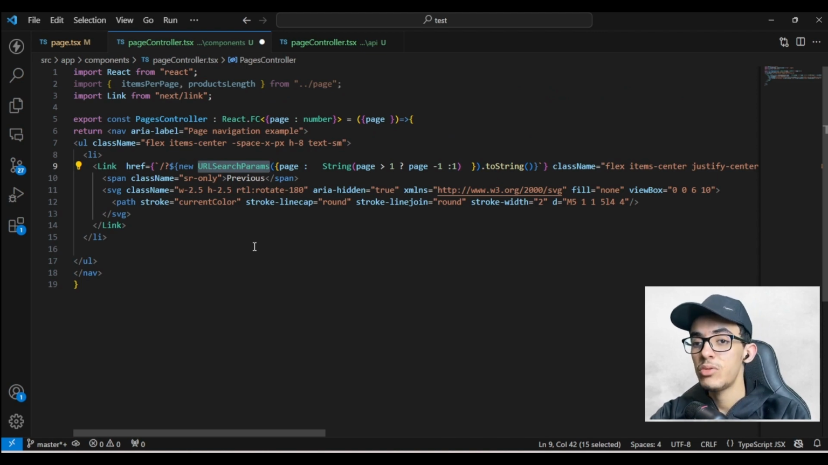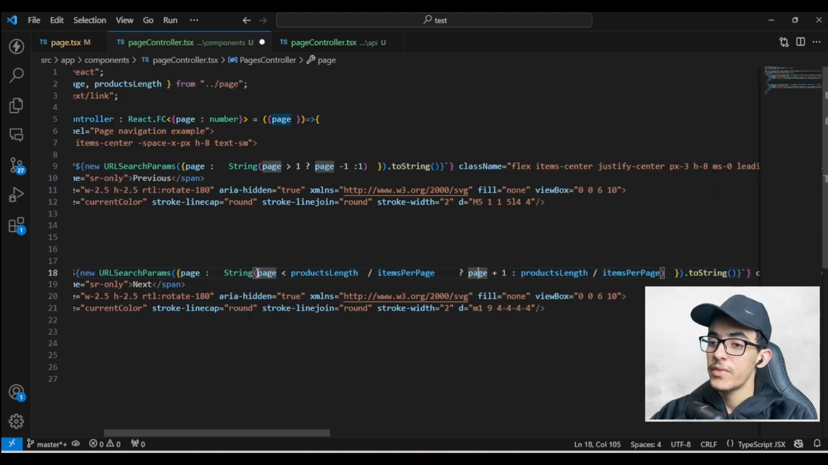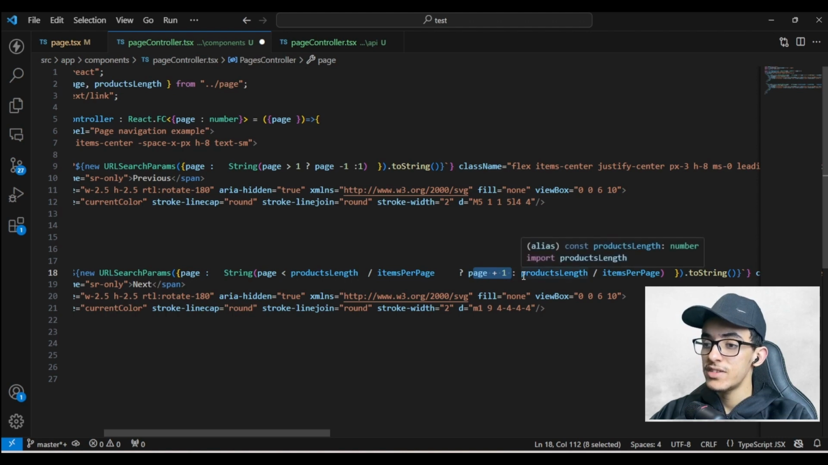And now let's build the UI of the next page. We have to use the Link again in order to be able to navigate to the next page. And now let's build the logic of the next page. As you can see right here, if the current page is less than the total pages that we have in our app, we want to add 1 to our current page and navigate to it. Otherwise, we just want to stay on the last page.